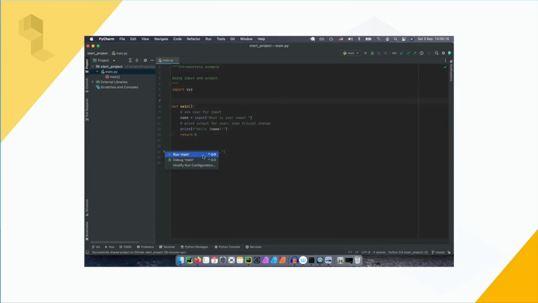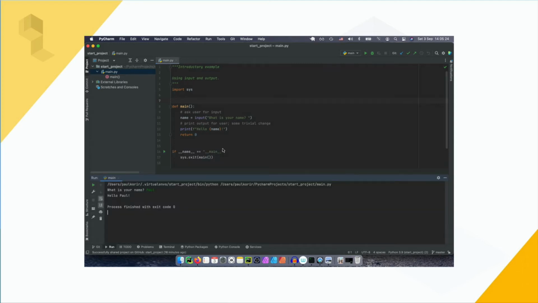Now that you have the code written out, we can run it by clicking the green arrow just to the left of the if __name__ line. You should now see something as follows. I'll take some time to explain each line.